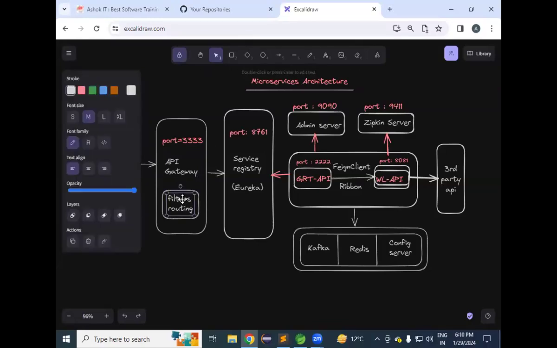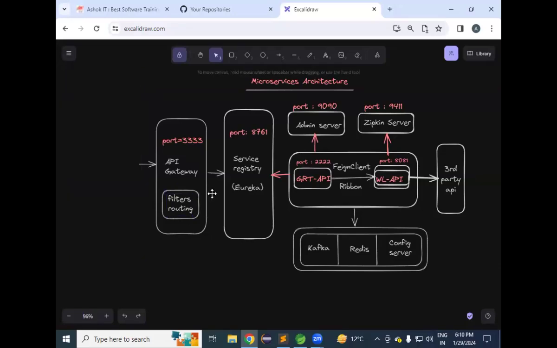Filter is used to perform pre-processing and post-processing of a request. If you want to verify whether that request is valid or not, we can implement that logic by using filter. Once the filter execution is completed, we want to forward our request to particular backend service. For that, we are going to use routing concept. Based on the URL pattern, with the help of the predicates, we are routing the request to particular backend service available in the application.